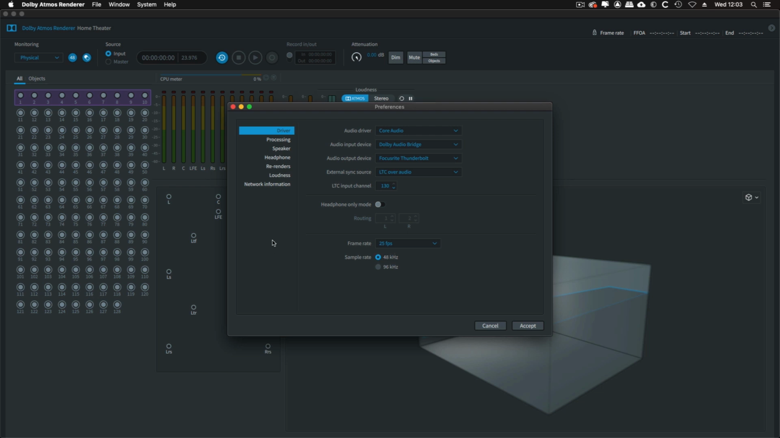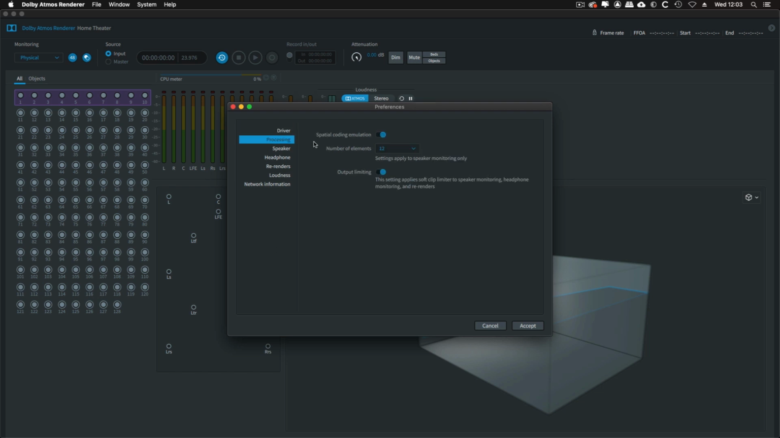You can then set up other aspects of the renderer. Have the spatial coding emulation switched on, and I generally have the output limiting switched on as well. This is just a protection for your monitoring. For this part of the setup, we need the speaker processing to be switched on. I generally have the bass management switched off, but you can change that as per your preferences and your monitoring setup. We will leave the headphone processing off for the moment, and we will turn off the re-render processing. Loudness we will leave switched on because it's always handy to be able to check these things.